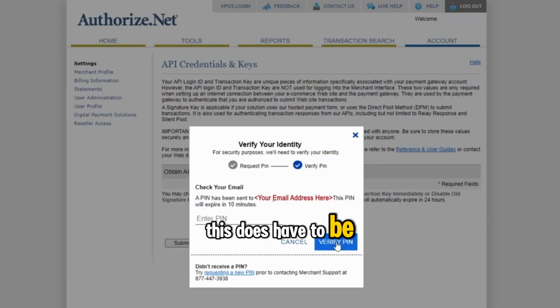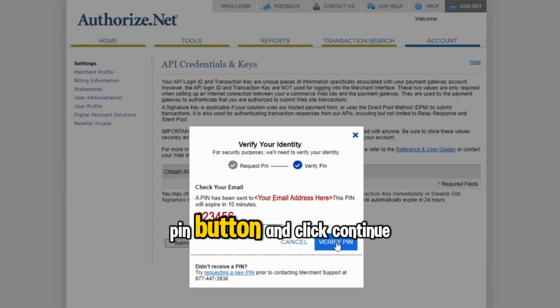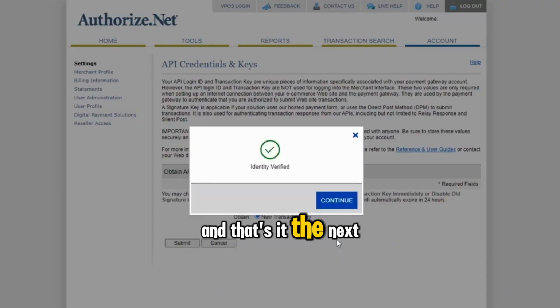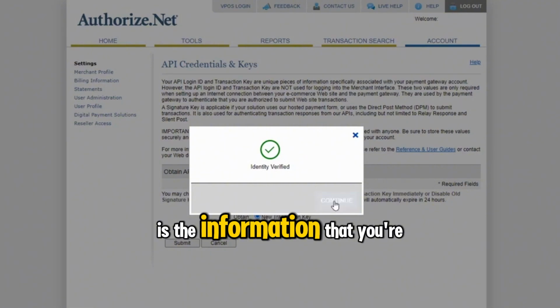So this does have to be the account owner that does this. After you've entered the PIN number, just click on the Verify PIN button and click Continue, and that's it. The next screen is the information that you're looking for.